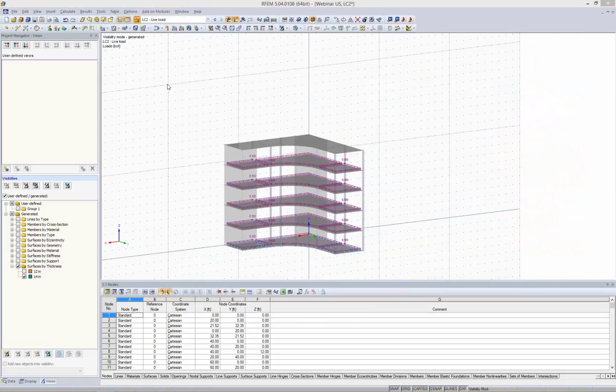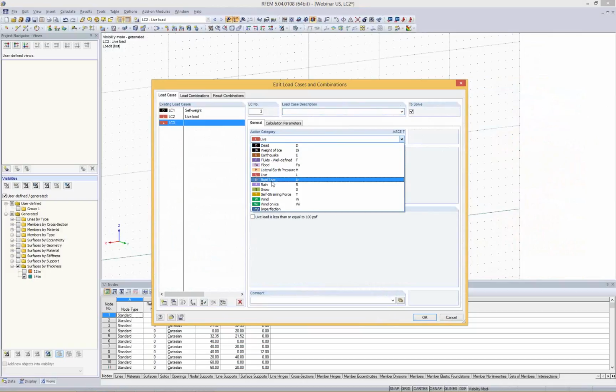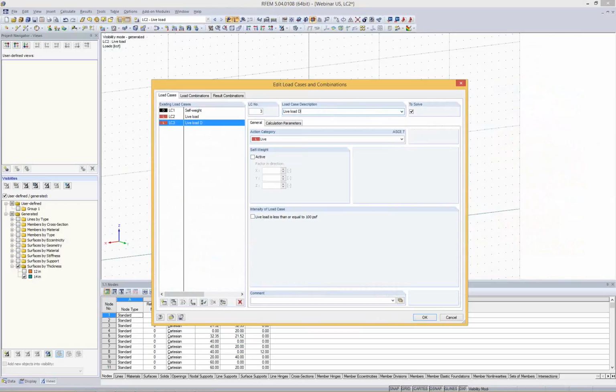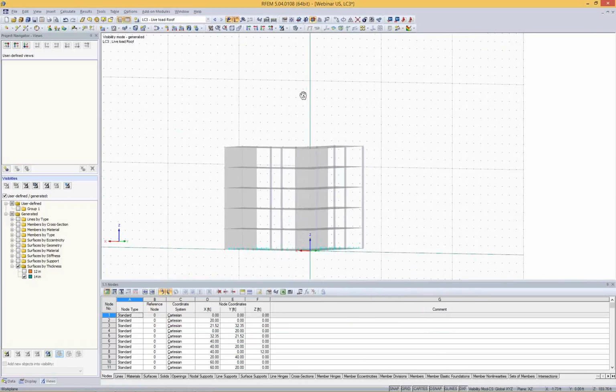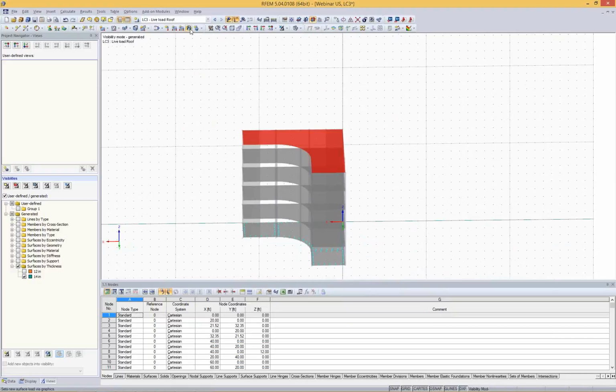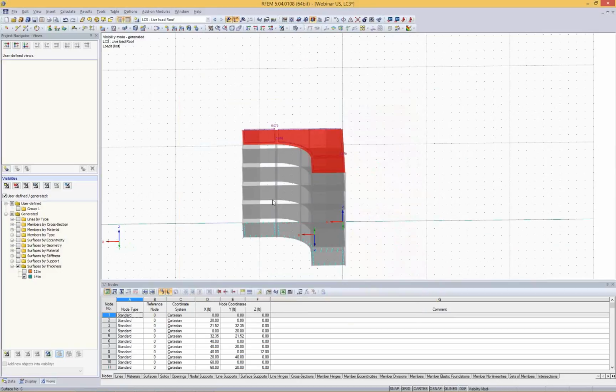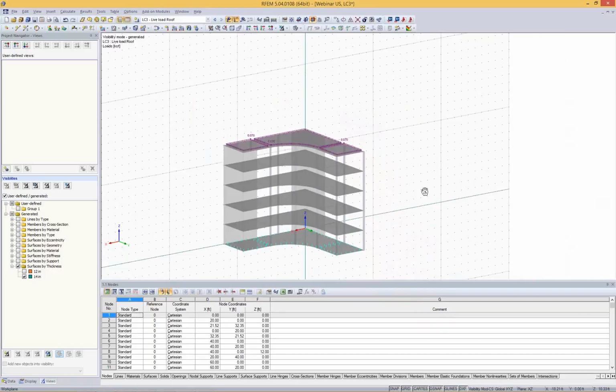And we want to have another load case for the roof. Roof live. We'll change also the description of this one, live load roof, and I have to change this one again to roof live. Just select these surfaces, and I want to have minus 0.07 as a roof live load.